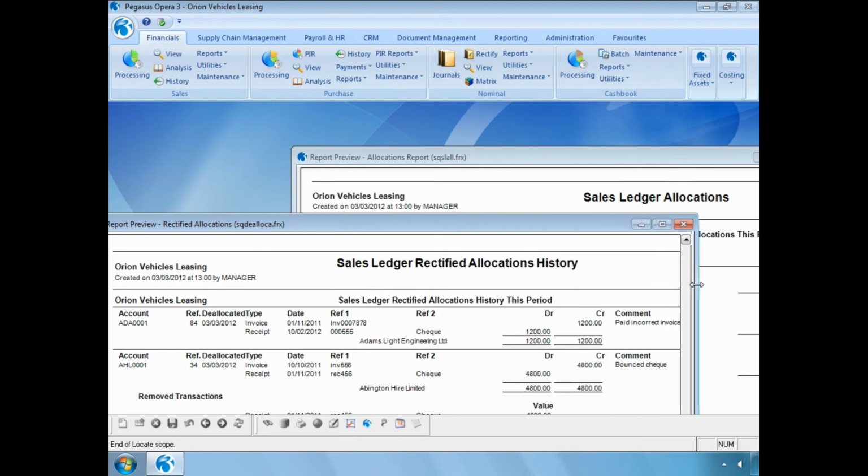Now, of course, there will be other scenarios. For example, there may be discounts or exchange discrepancy transactions for foreign currency customers associated with some allocations. In these circumstances, they will be removed automatically when running through the Rectify allocation wizard, because these transactions may be specific to the invoice the receipt was allocated to in the first place and would therefore not be relevant to the invoice that you may be reallocating it to.